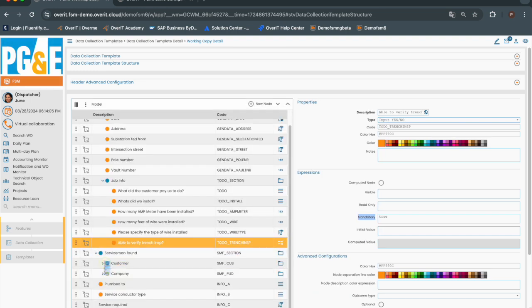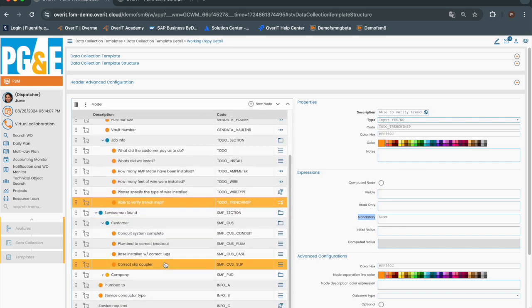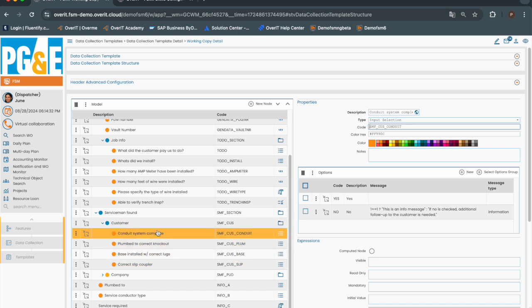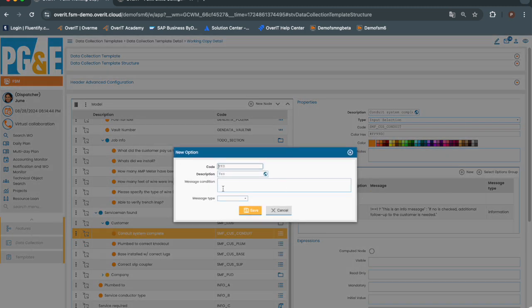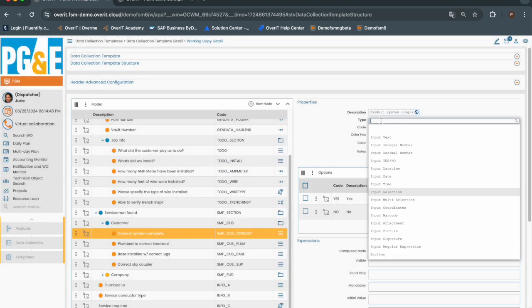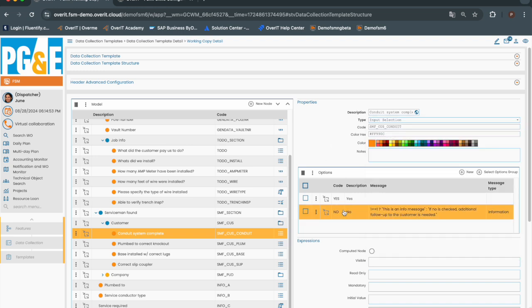Another possibility, another example here. If we go in the customer section, we can see that for this item we have an input selection field. So it means that we can define here which are the options that we want to be able to select. It's a field like this, where we can configure the information that we want to be able to select.